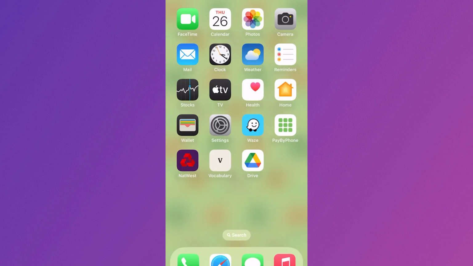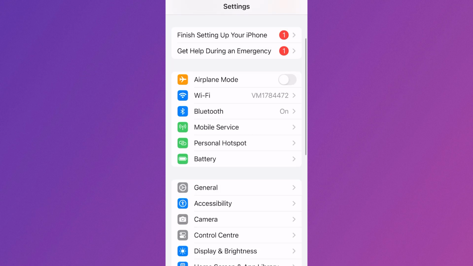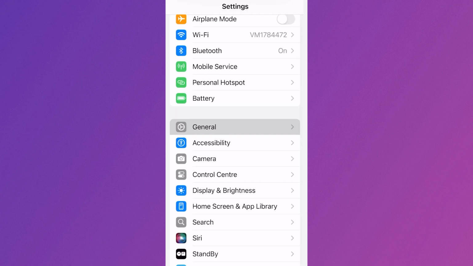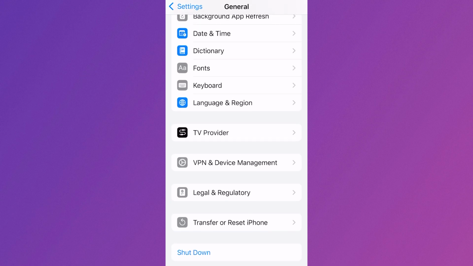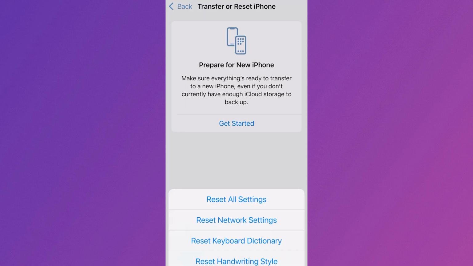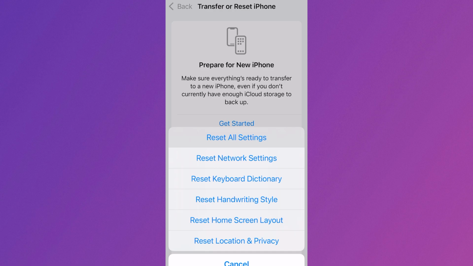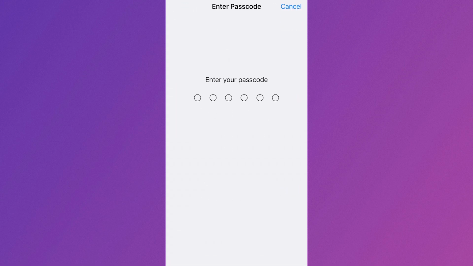back over to the settings menu. From your settings page, scroll all the way down and click on general. Scroll down again right to the bottom and click on transfer or reset iPhone. Click on reset, and then just select reset all settings. You'll need to enter the passcode for your iPhone in order to confirm this.